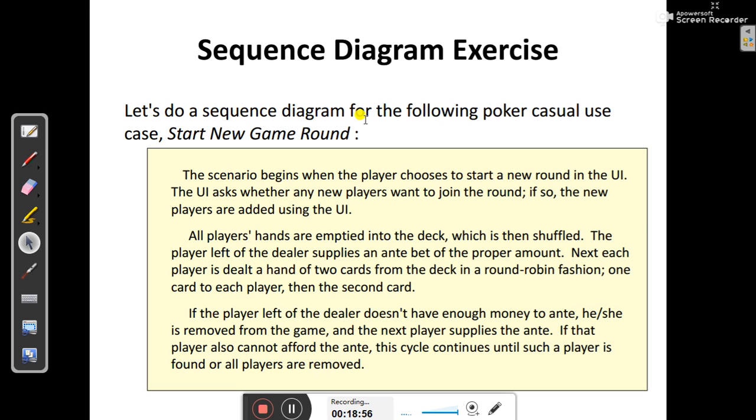So let's do a sequence diagram for the following poker casual use case. Suppose this is another poker game, so we need to create the game round. The scenario begins when the player chooses to start a new round in the user interface. The UI asks whether any new player wants to join the round. If so, the new players are added using the user interface.